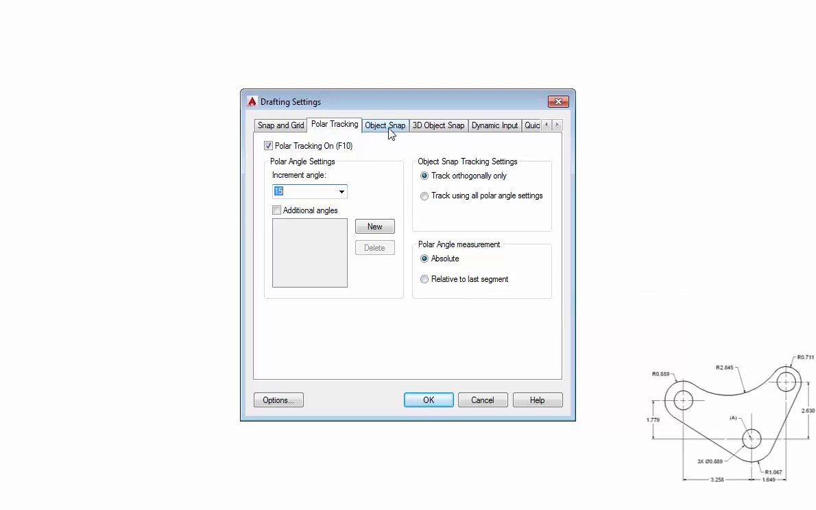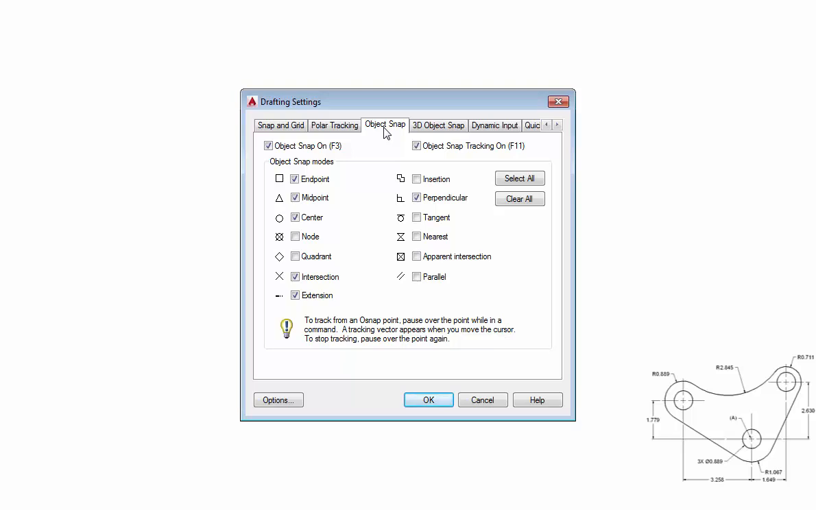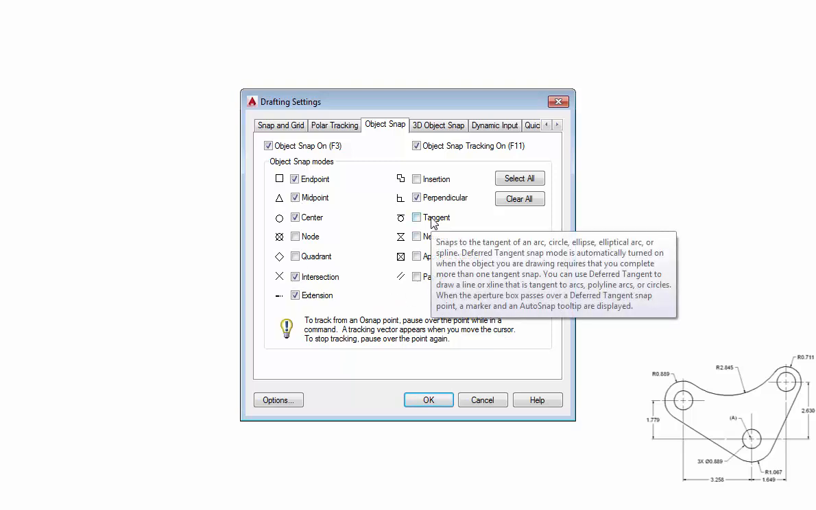Right next to polar tracking is our object snap settings, and this is a good time to do that. We'll also find object snap just 3 doors down, which is the other down arrow 3 doors away from polar tracking. But we want to set up the endpoint, midpoint, center, intersection, extension, and perpendicular. Again, we do these setups to make our drawing environment easier. So you might be thinking, well, why don't I set tangent up?